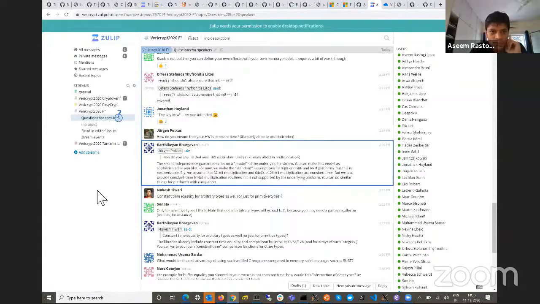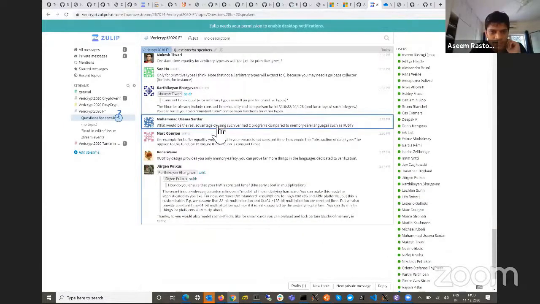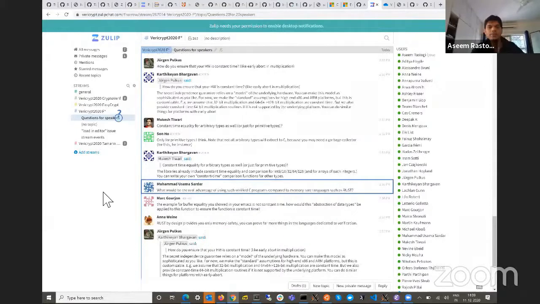Constant time equality for arbitrary types or for just primitive types? Our library only handles primitive types right now. But if you see the buffer equality that is written, I think that's also written in a way that it's constant time. The idea is that these constant time libraries are written by experts who know what they're doing, and as a client, you should just use them rather than define your own.